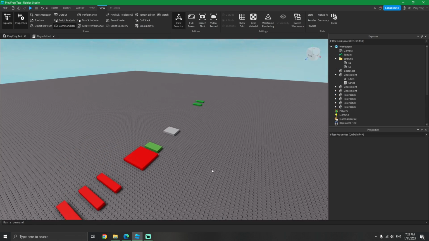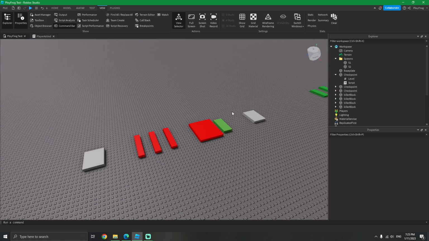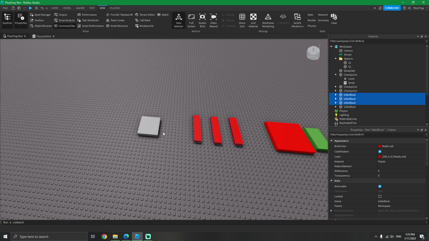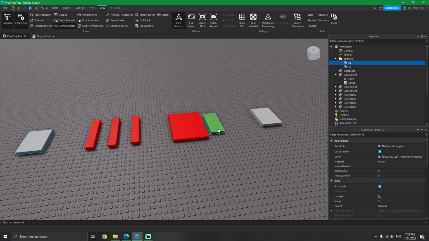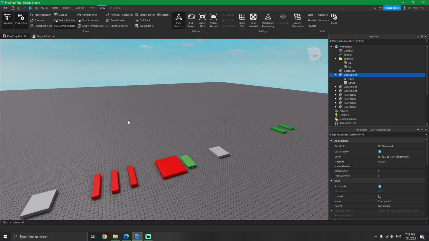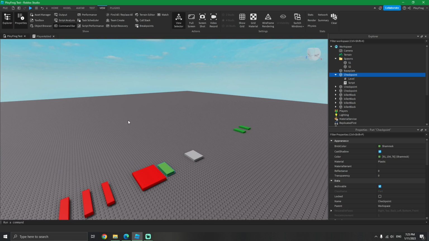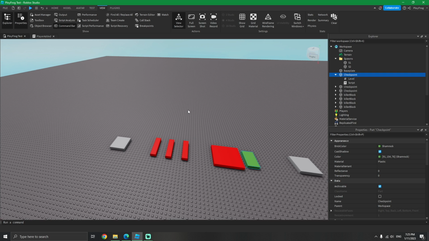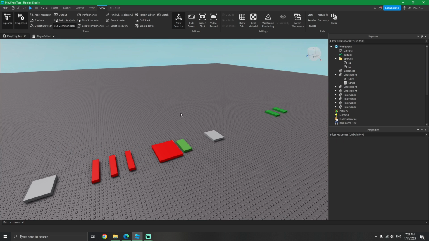So now we have all the pieces we need to build an obby. We have blocks that will kill you, we have spawn blocks, and checkpoint blocks. So it's up to you to build the obby however you would like, but you have everything you need, and if you have any questions, please ask in the comments and I will answer them as well as I can.